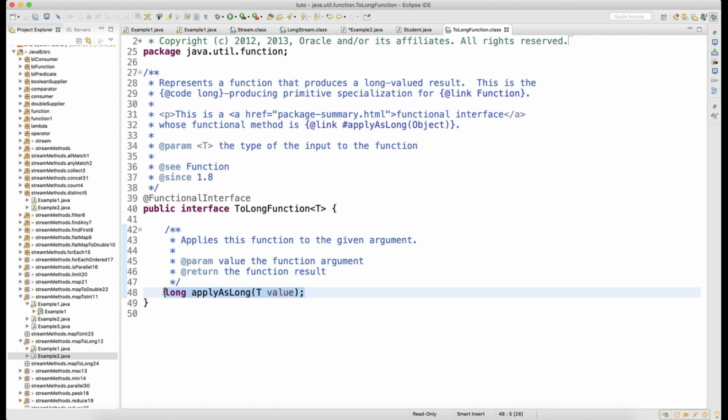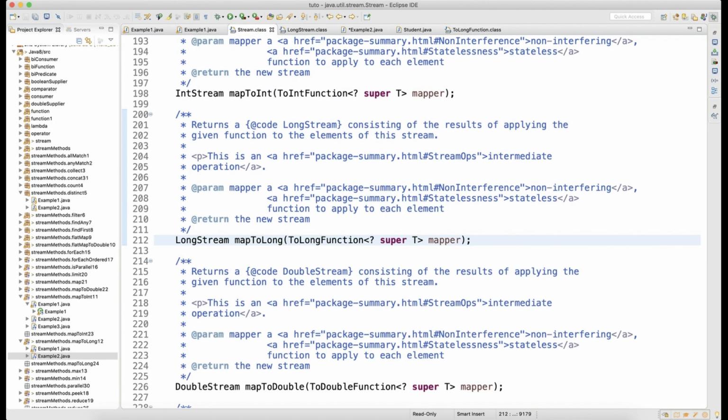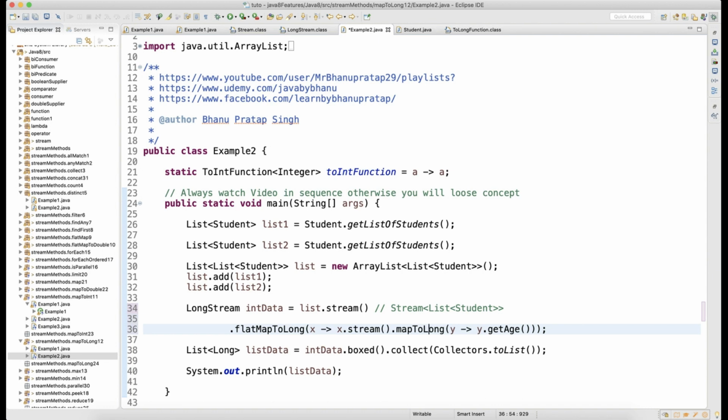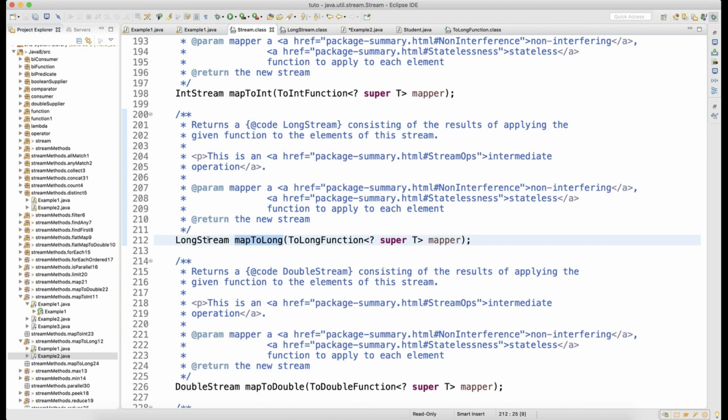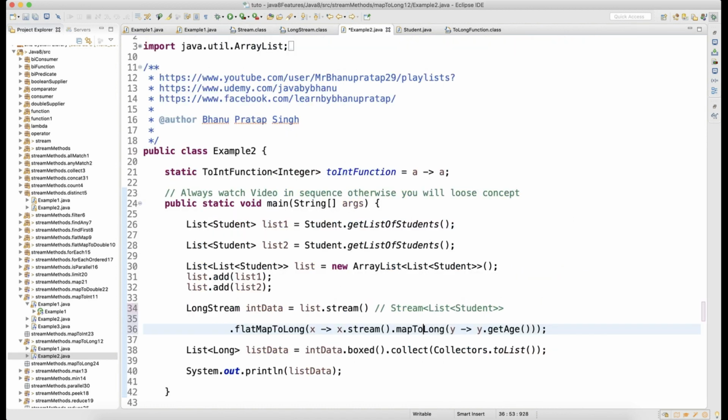So everything here, guys, I have covered when I was talking about functional interface. I have covered it in great detail, and now you can realize the importance of functional interface, which I spoke about in my very first video. So this guy will convert your data to the long. So what is the output, guys? mapToLong, what is the output? It's a LongStream, right? The return type of this method is the LongStream.